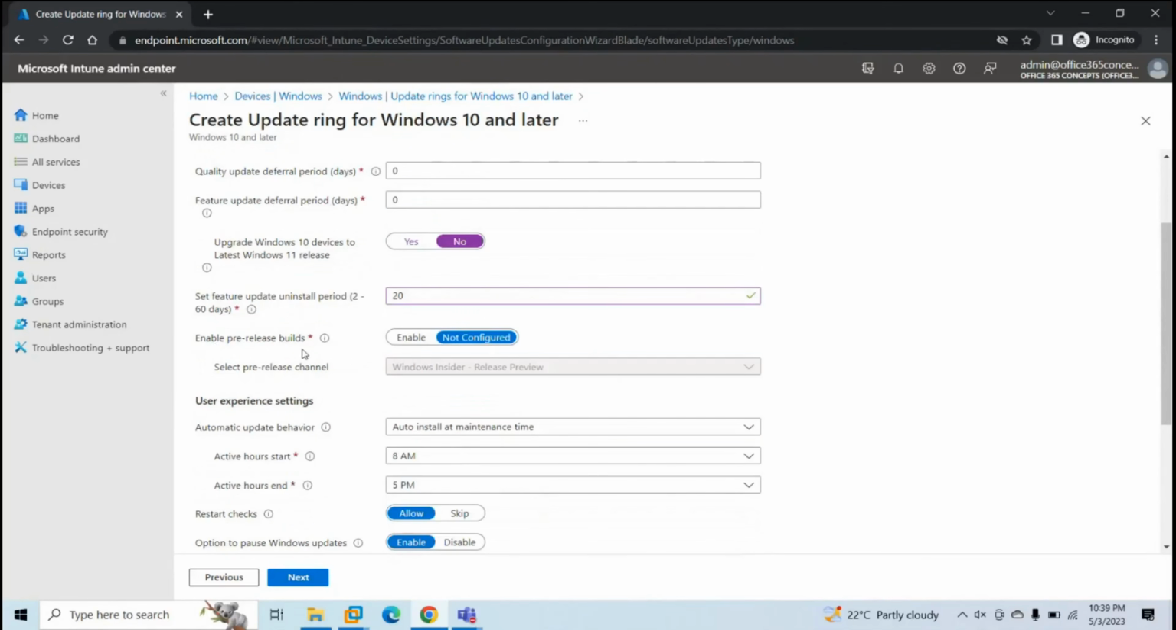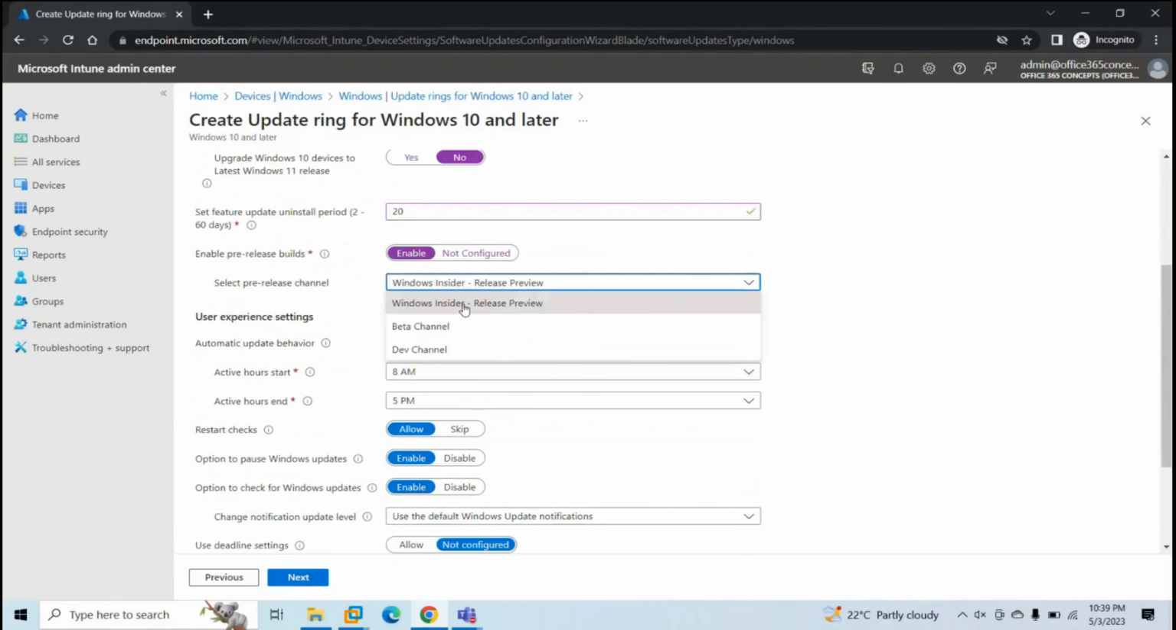Next is enable pre-release builds. There are three types of pre-release builds. If you click on enable, you can see here three pre-release builds: Windows Insider Release Preview, Beta Channel, and Dev Channel. Under Windows Insider Release Preview, you get access to the next version of Windows before it is available globally. That means the version is not yet released to the entire world. This is still in the releasing phase, and if you select this option, you can force that update to the devices.